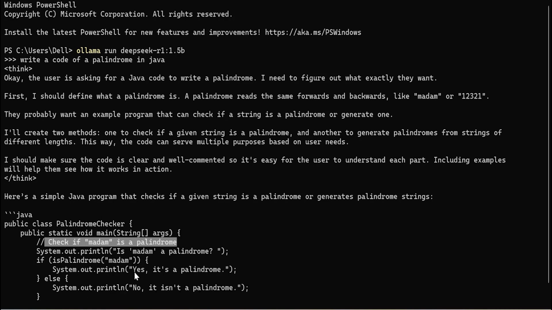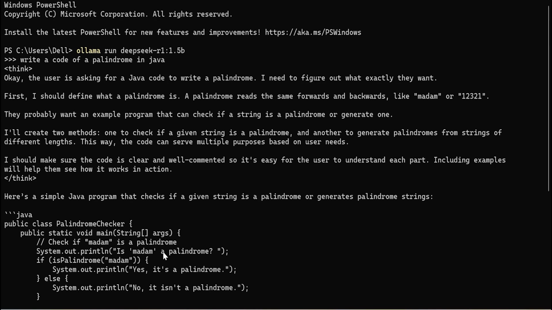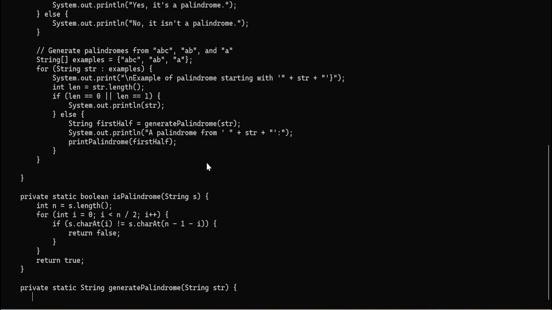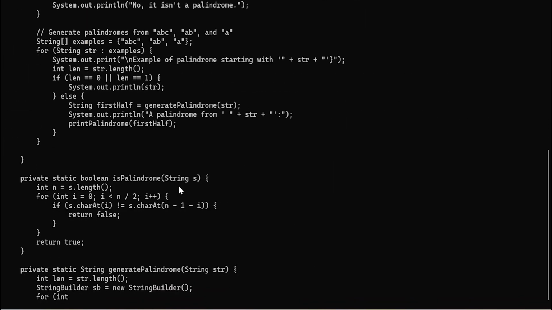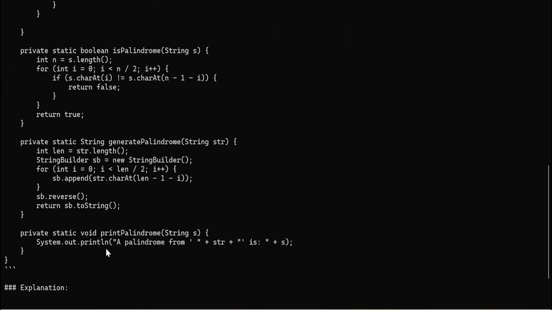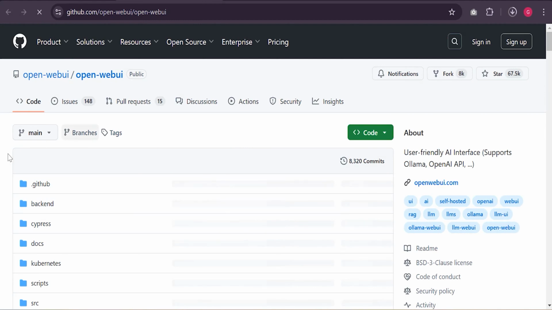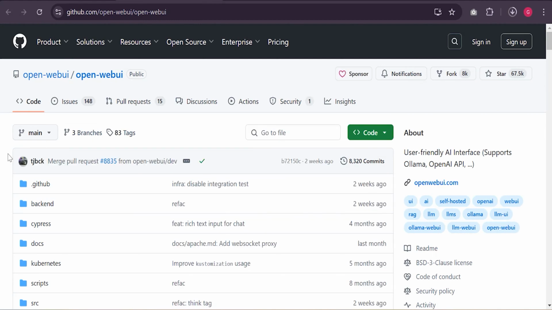And here you can see I got the code as well, right? It is also giving me an example, whether madam is a palindrome, so we are going through the code with an example. Setting up your own DeepSeek model on your system is this easy, right? But one problem here is that the answer is really long. A simple palindrome code in Java should not take this much time to generate.